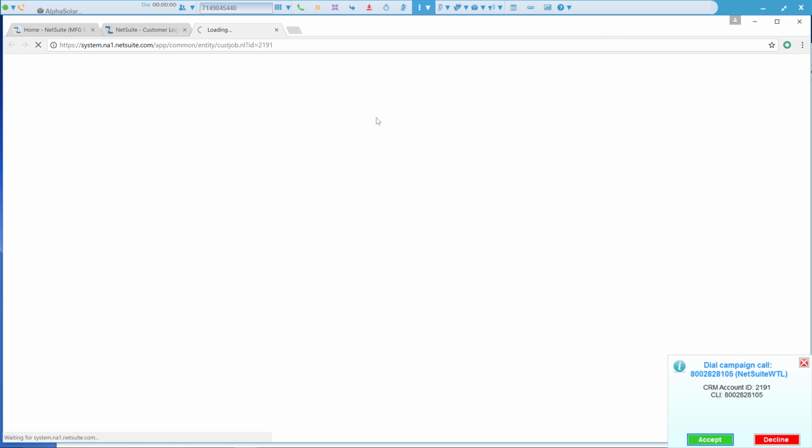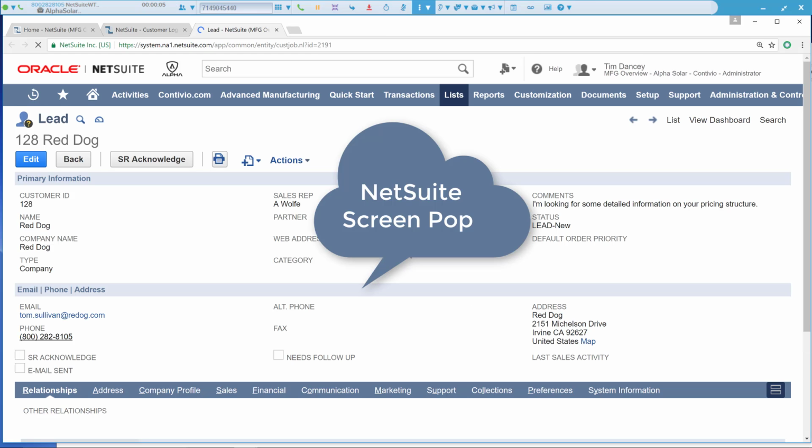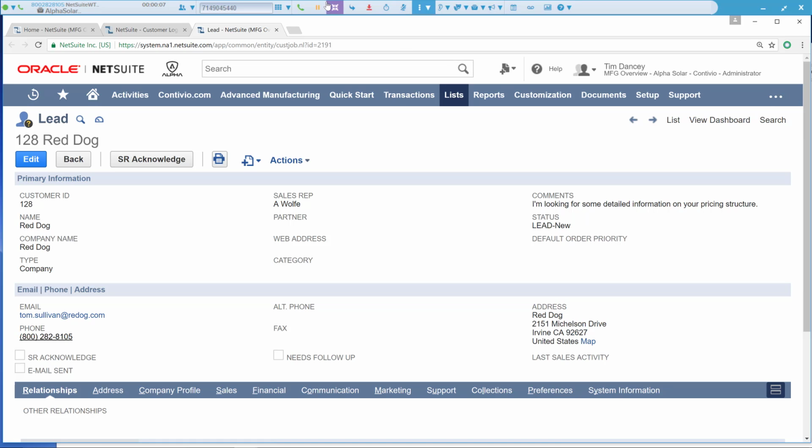And here's your example now. And again, this is truly dynamic integration. Nobody else is doing this. Me as an agent, not only am I taking a chat, I'm a sales rep, I could be handling a support case, but I could actually be going after Red Dog, a new lead that just came into the system. Within seconds, I beat all my competition. Again, the whole thing is integrated through the workflows in NetSuite and Contivio.